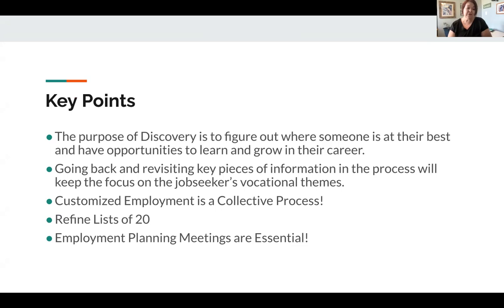And always, customized employment is a collective process. You cannot do this by yourself and do it well. You have to reach out. You have to get a team of people around you. If you don't have a team, that's what we're for. Whether it's shooting an email or sending a text, hey, I'm stuck. What do you think about this idea? Who do you know that does this? I'm thinking this person has a theme in this area. What are some ideas or places or activities that you think could refine that a little bit? I am always here to help.